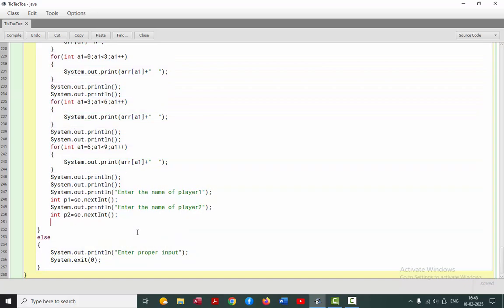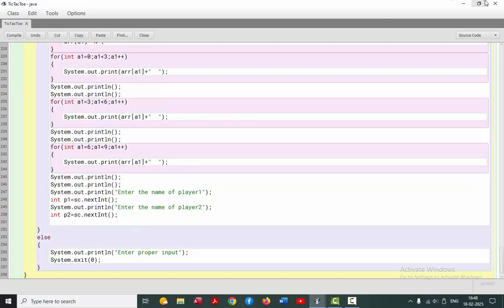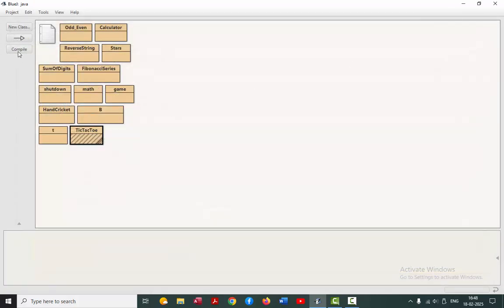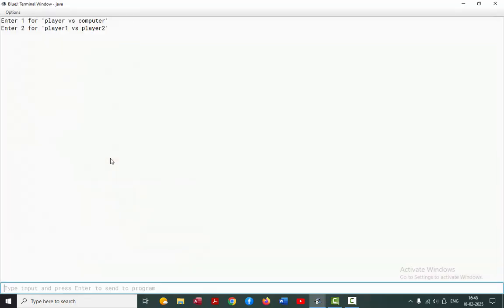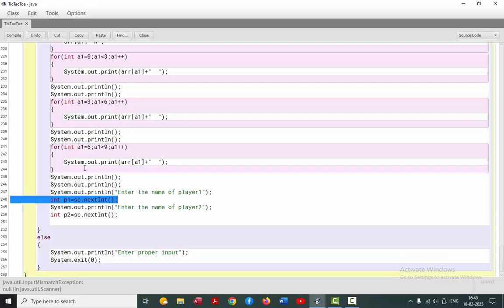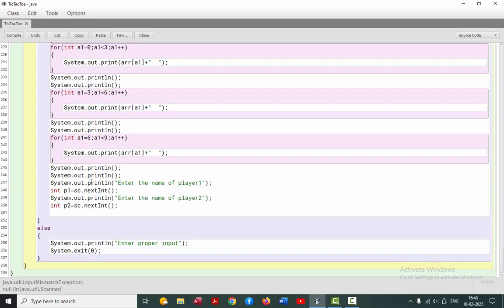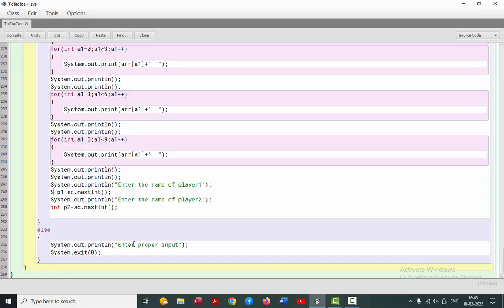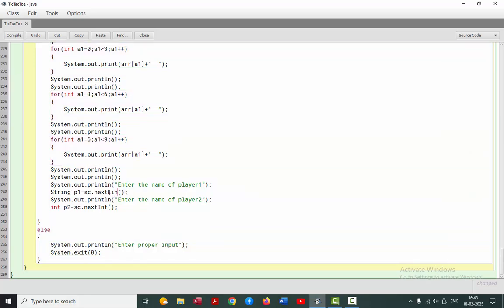Now let us check whether this is working or not, because this may show problems. It may not show problems. It should not show problems. Oh, it is showing problems. Oh yes, I have made a mistake. It should be of the string data type.